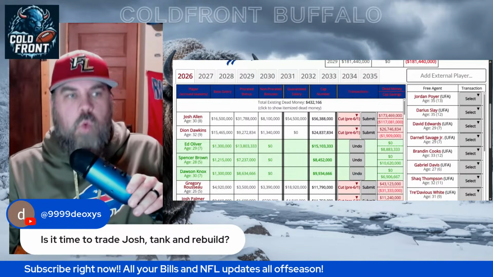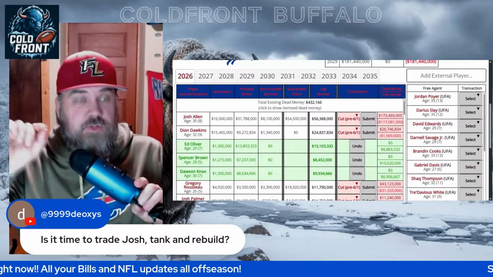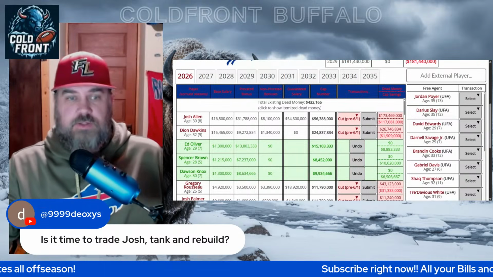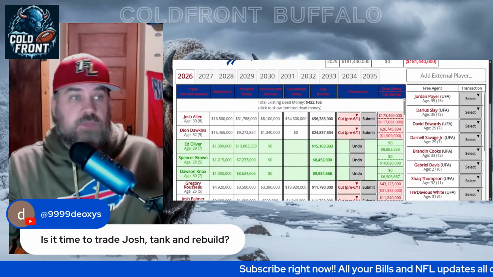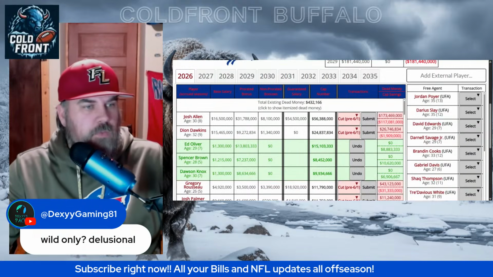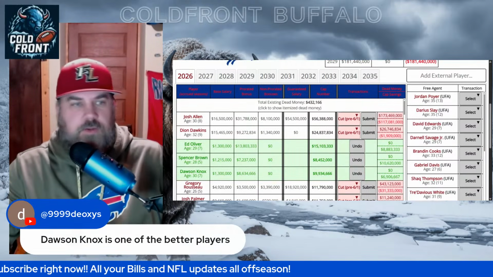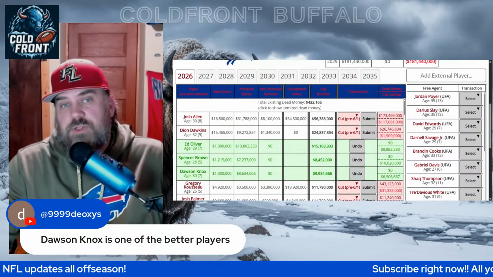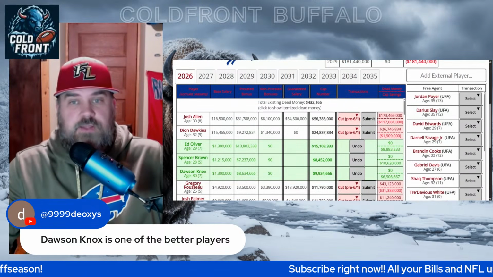The answer is 100%. And either team that he's on is a heavy favorite going into this weekend. If he's on either one of those teams, heavy favorite. Wild only delusion. Yeah, I agree. Dawson Knox is one of the better players. Yeah, I agree. He showed some signs there in the beginning of kind of tapering.